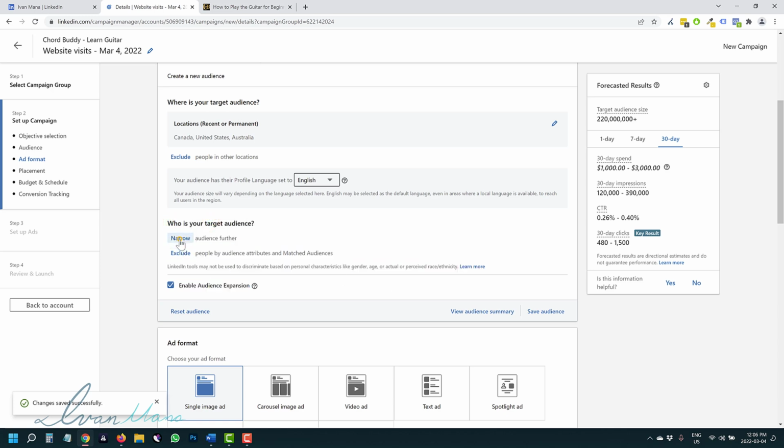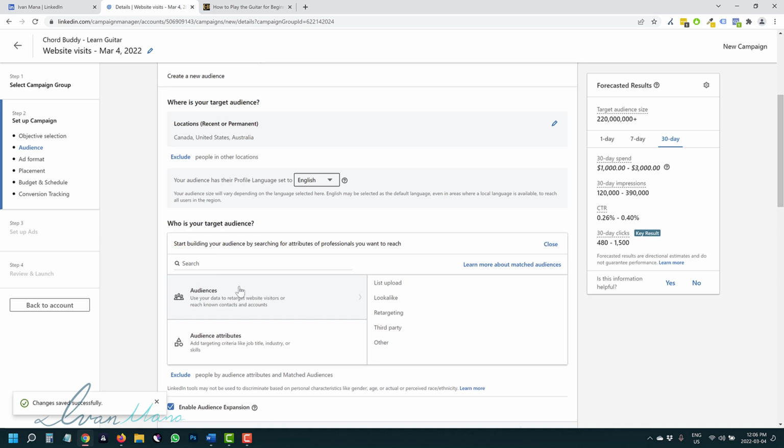Now, this is where the main targeting actually takes place. You're going to click on narrow here, and this is where you select the people that you want to target in terms of their occupation, industry, things like that. For the audiences option, this revolves around remarketing campaigns, so we're not going to cover that in this video. I believe I do have a video on this, so take a look in the description to see how to create remarketing lists, and you will be able to use this by watching that video.